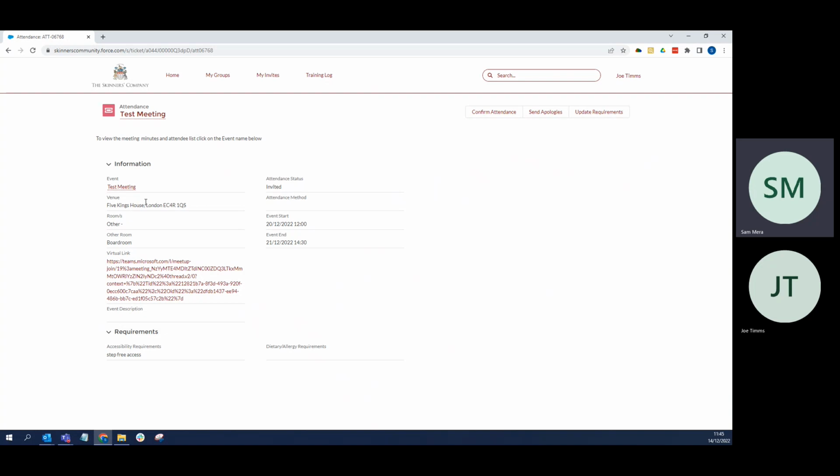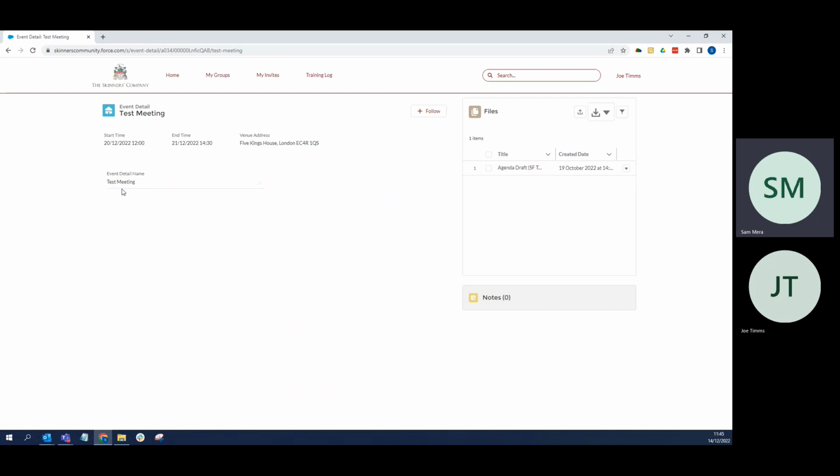Before we do that, if we follow the event link here, we will be able to access any files that have been saved against the event. This meeting hasn't happened yet, so attached to this, there is a draft agenda. But we will also be able to access this area once the meeting has taken place, and we'll be able to go in here and access any files that have been added afterwards. So maybe some meeting minutes or other documentation that's been added afterwards.